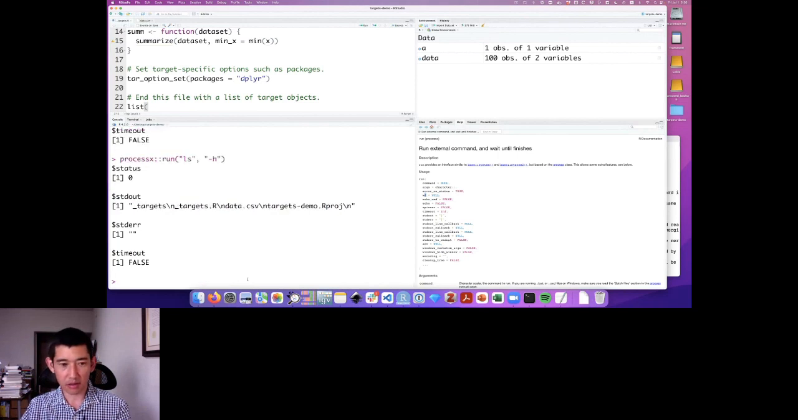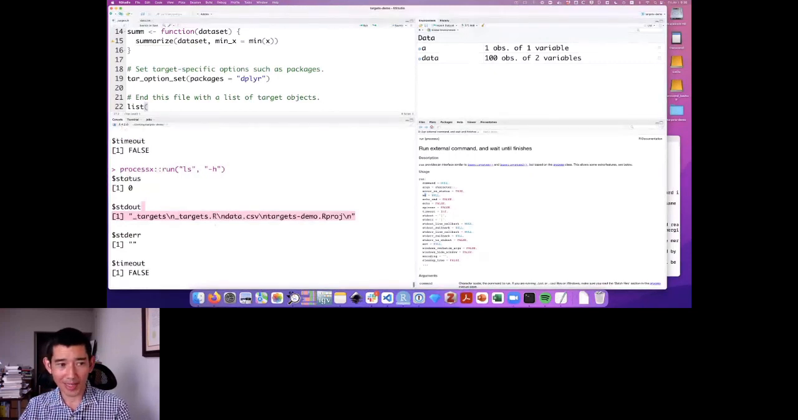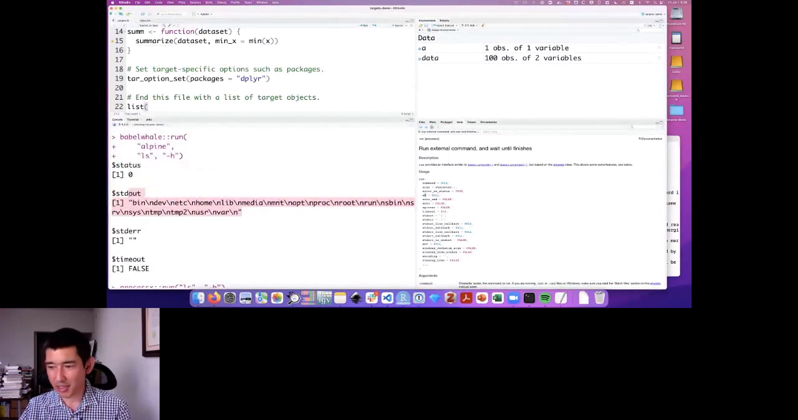Now let's run it here. So ls -h with process_x lists the things that are in our current working directory, right, in this targets demo. But when I did it with Alpine, it's showing all this other stuff. So what's going on there? Why don't we get the same result? Well, that's because when we ran ls in Alpine, it's listing the current working directory in Alpine, which is the root directory of that Alpine container. So that contains a bunch of folders like bin, dev, etc, home, lib, right? So these are all what's inside that Alpine container.